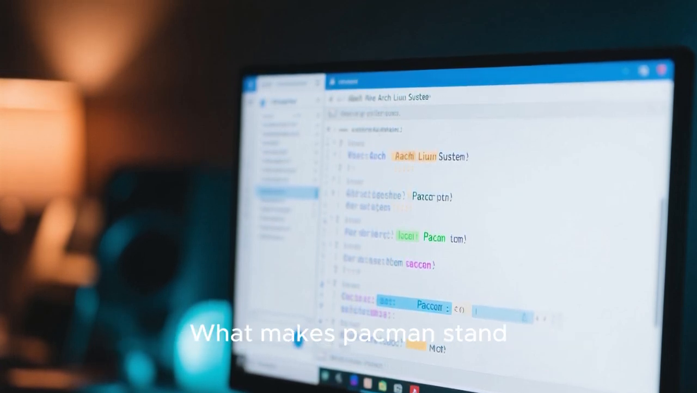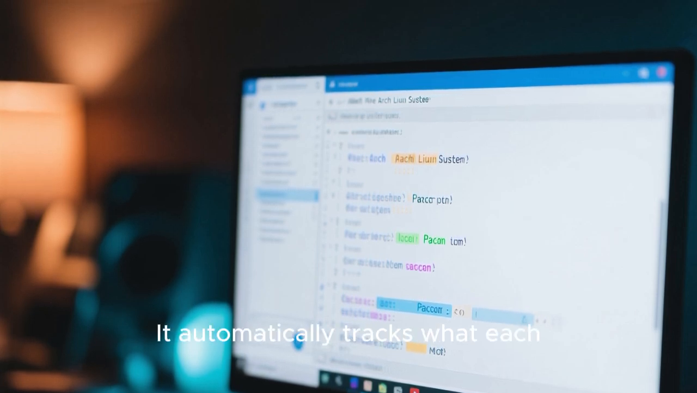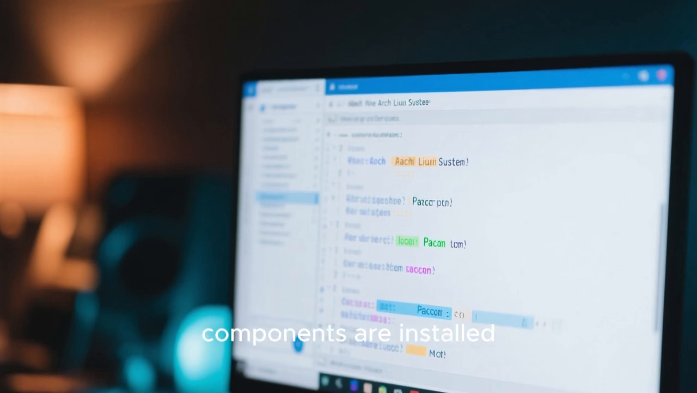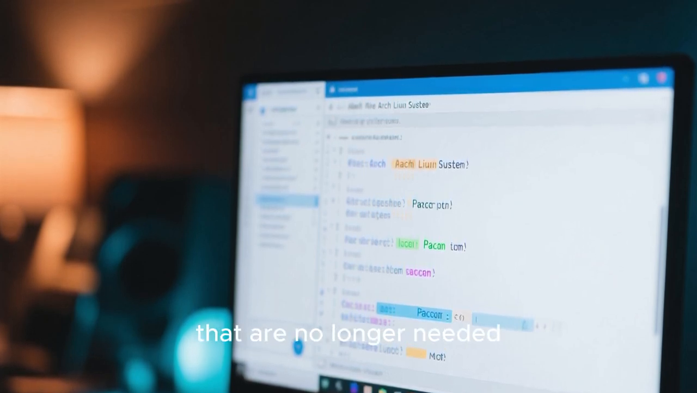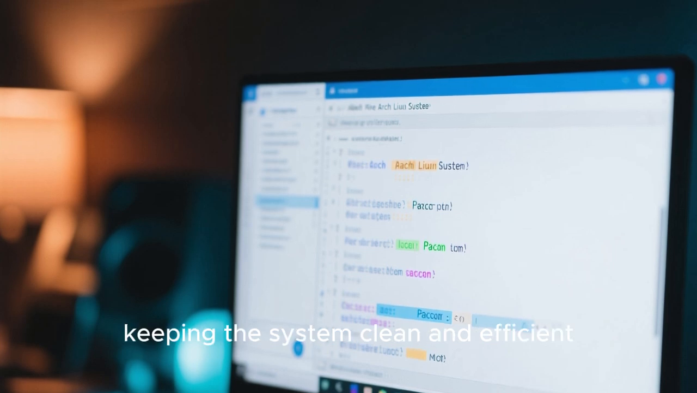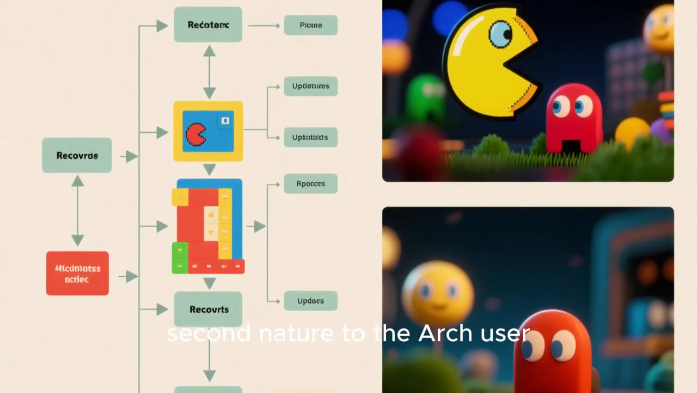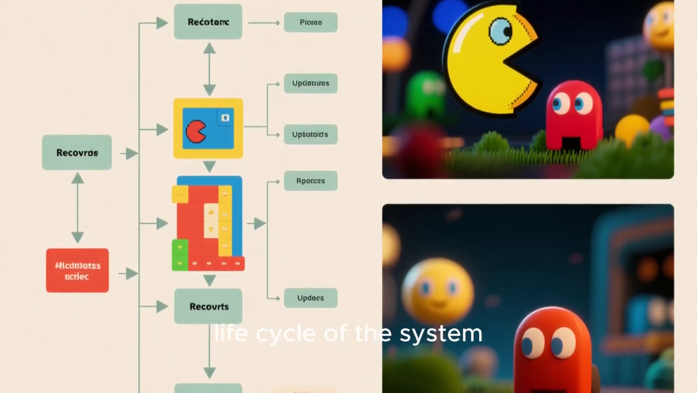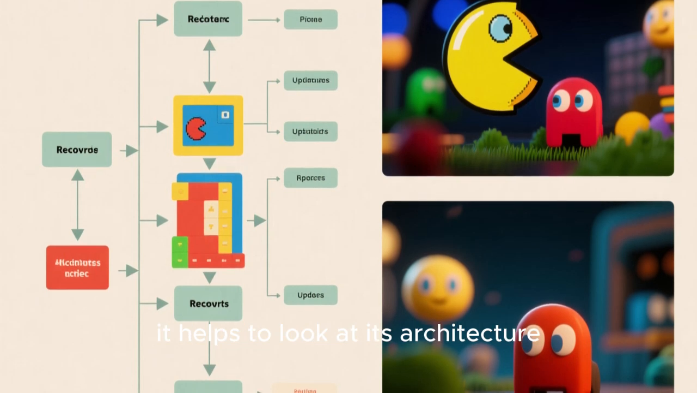What makes Pacman stand out is its efficiency in dependency handling. It automatically tracks what each package needs to run and ensures all required components are installed alongside it. At the same time, it removes dependencies that are no longer needed, keeping the system clean and efficient. Over time, Pacman becomes second nature to the Arch user, a trusted companion that manages the entire software lifecycle of the system.